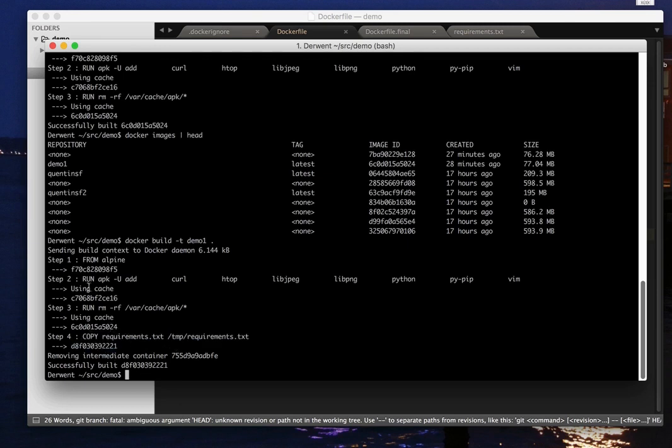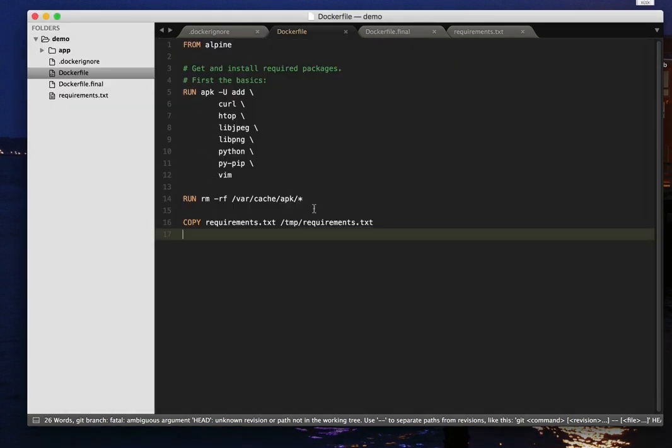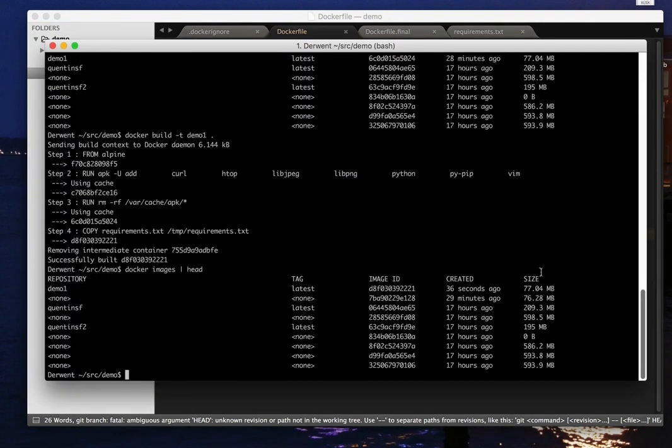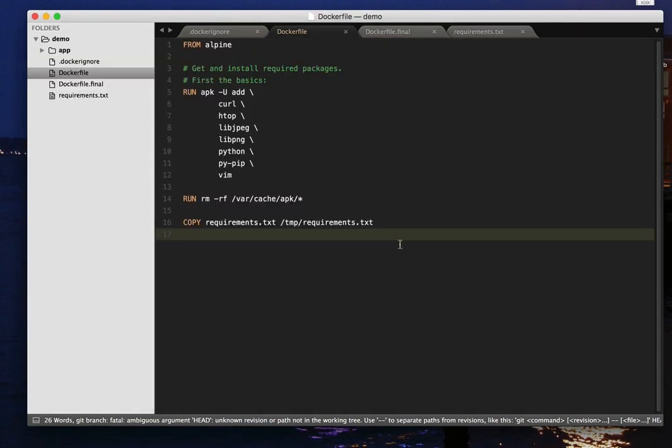So each of these instructions essentially, if they don't change in the Docker file, it can use a cached image of them. So that's handy. Let's just check for future reference. So yes, 77.04 is still the size of our demo1.